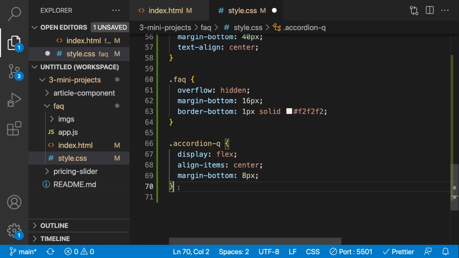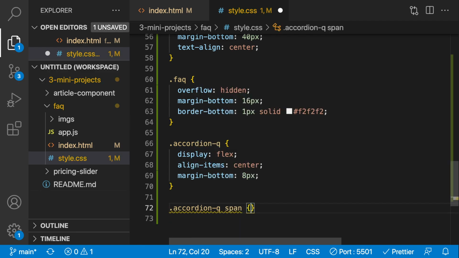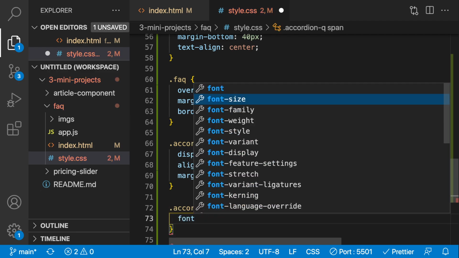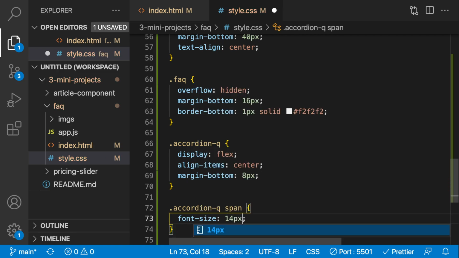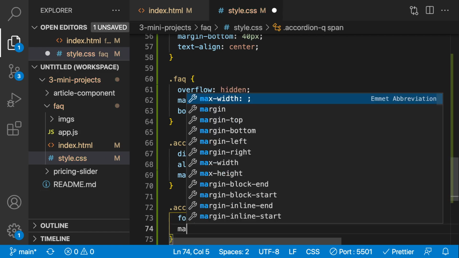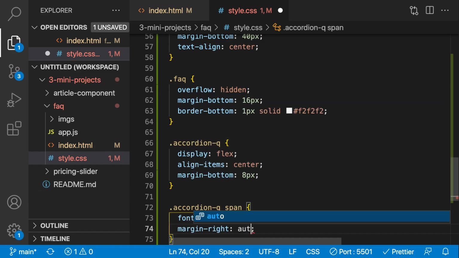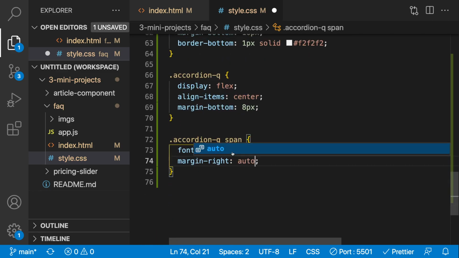So the next thing we want to do here is target the accordion Q and the span. And we're going to pass this a font size of a little smaller. So default, I believe it's 16. We're going to pass this to be 14. And then to push the icon or the image all the way to the right-hand side, we'll just go ahead and pass the margin right property here and set that to auto. So that should do it for our span here.